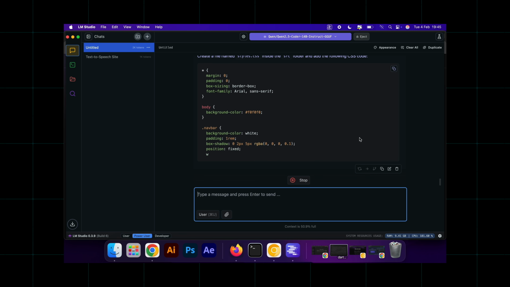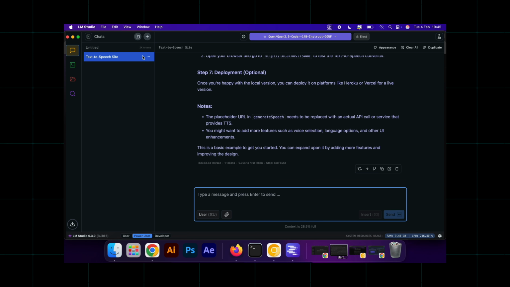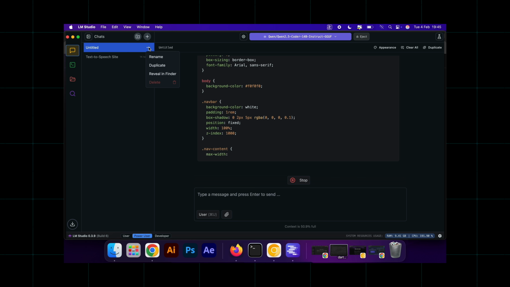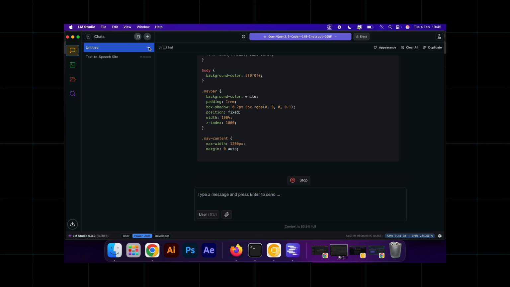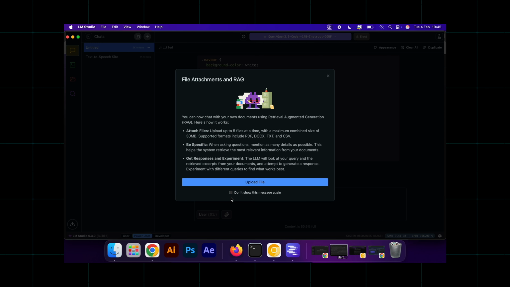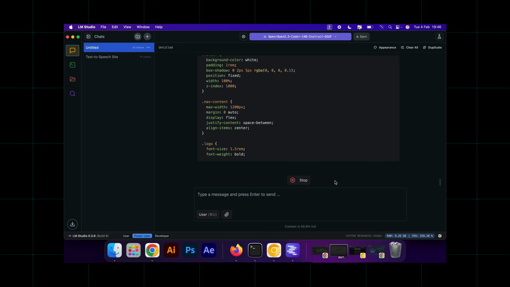Here we have chat history just like other online AI models. You can rename or delete it. There are power user and developer options, but by default it is set to power user and it works fine. If you want to stop this AI model, there is an eject button. You can click it, but I won't click it this time because it's running.